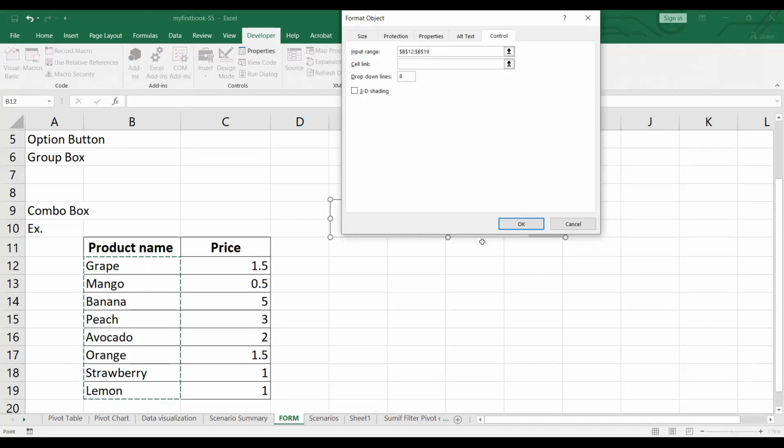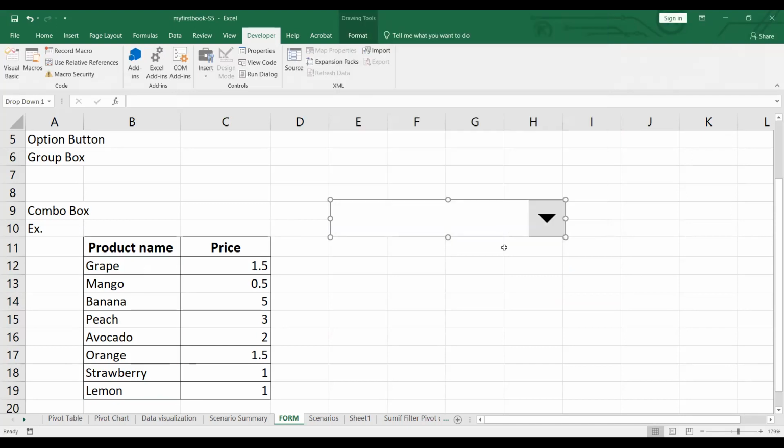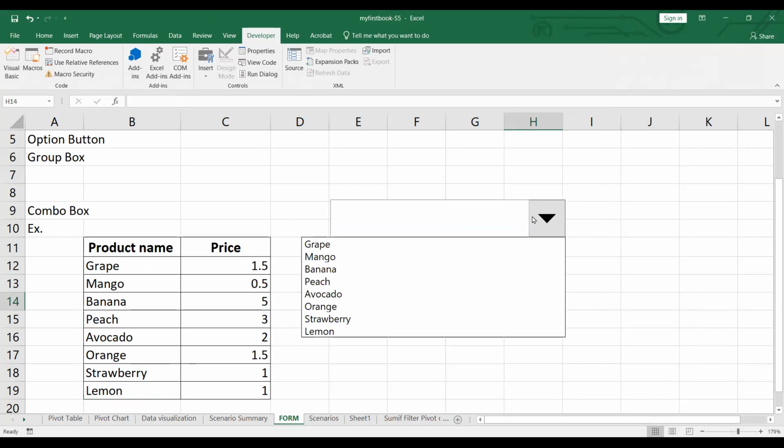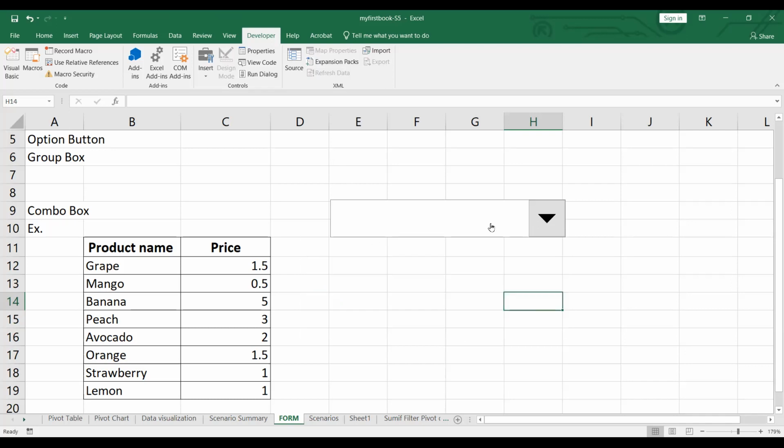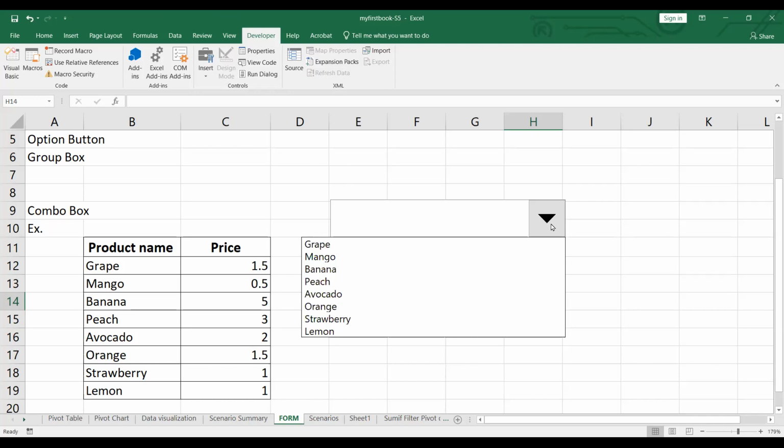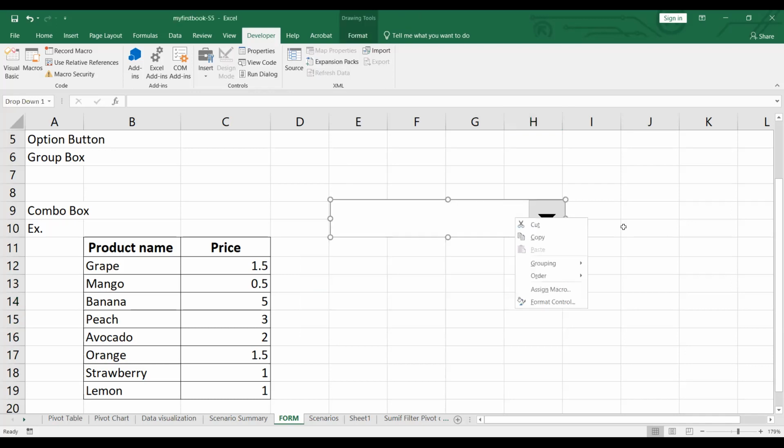Here is from grape to lemon, then you click OK. When you do this already, if you click on the triangle button, you see the list of the products from grape to lemon in this combo box, right? You get the same thing as mine. Do you see the grape to lemon in your combo box yet? This is what we want. If you can get grape to lemon, that means you do it correctly already.